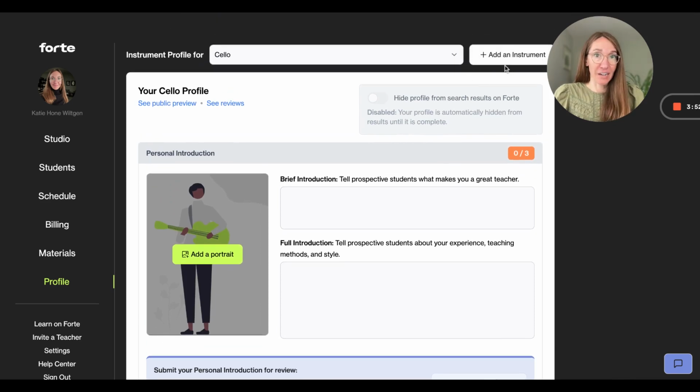You can click on this Add an Instrument button as many times as you need to be able to add as many teaching profiles as you want.